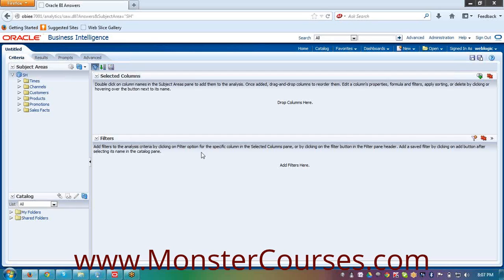No problem. Now you see the criteria here, and under that you see the catalog pane. Under catalog, by default there are two folders, my folders and shared folders. Now this is the selected columns. Whatever columns you select, you can either drag and drop or double click the columns so that they will appear here. Then whatever filters or conditions you implement, those filters will be available here.